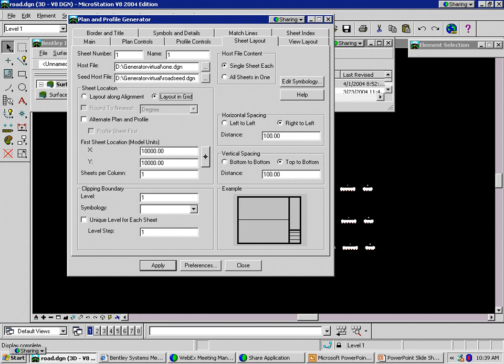Okay, so you say, well, what about the second sheet? How does it know where it is? Well, that's where the spacing comes into account. So you're saying between each sheet, give me 100 feet. Okay, so the X on my very first sheet would be 10,000, and then my second sheet, the lower left-hand corner of the border, would be 10,100 for the X. Okay, so you can lay out in a grid if you don't need real-world coordinates.